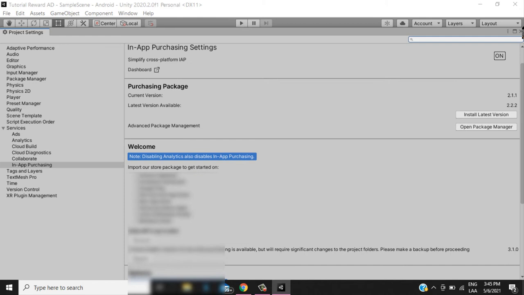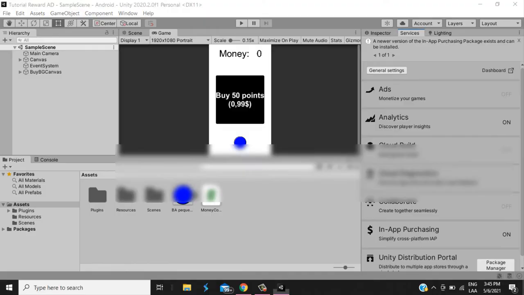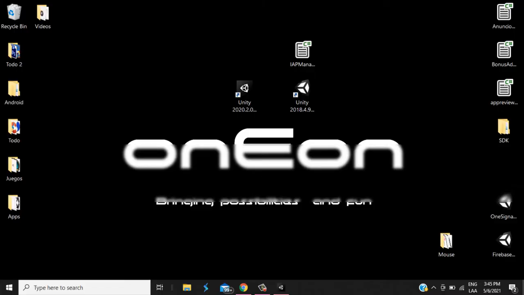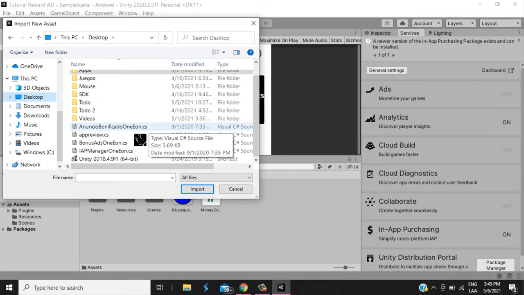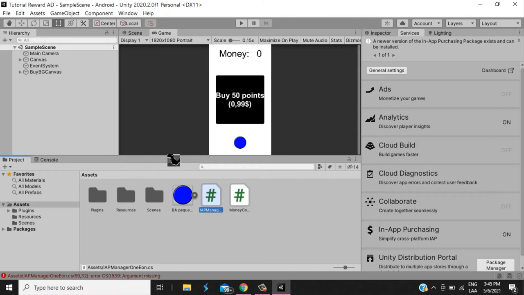So, we need one code. Use one script. I'm gonna use this script that I have on the desktop. I have an IAP manager. So I'm gonna import it. Import new asset. Desktop. IAP manager. We wait for it to load. Alright. Now we open it. Wait for Visual Studio to load.